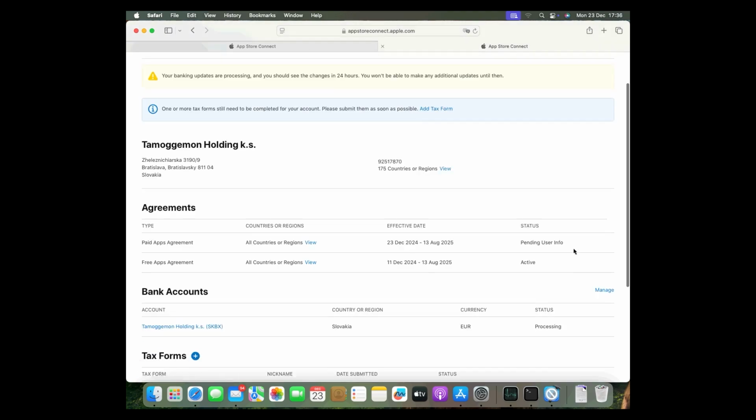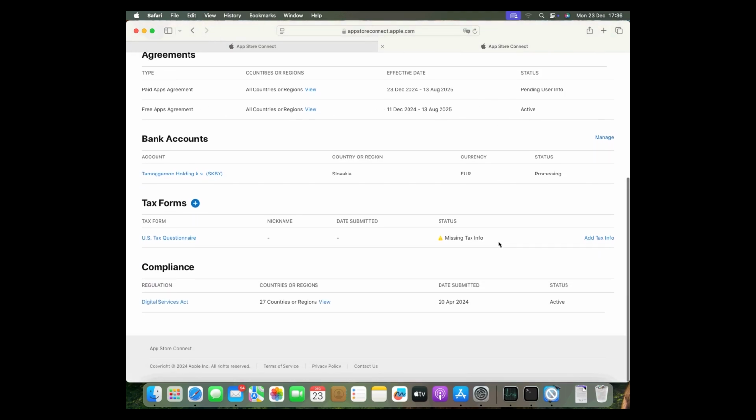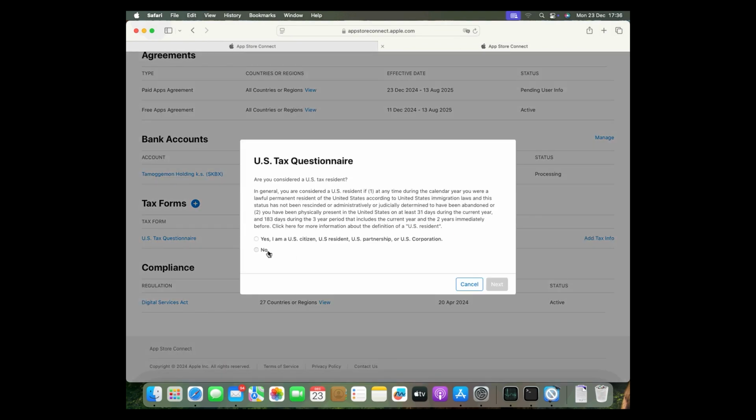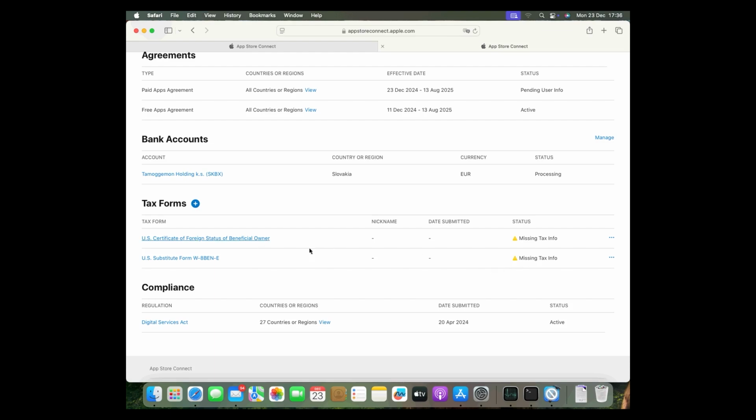But then, as you see here, you can go down. And at least here we've got the free apps agreement active. Then here we have the US tax questionnaire. So we can say here no. And then we say no again because we have no US assets. And then it will just ask for these normal forms which you just have to fill out. But this is now not so important. You can do it as time goes by, just don't forget about it.